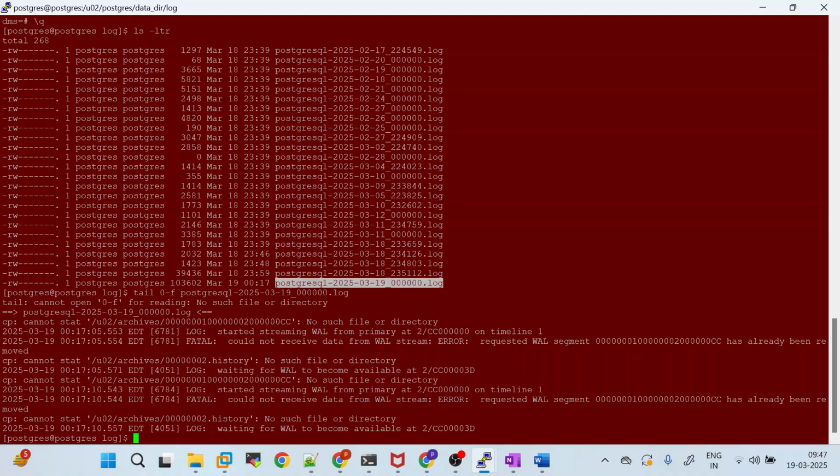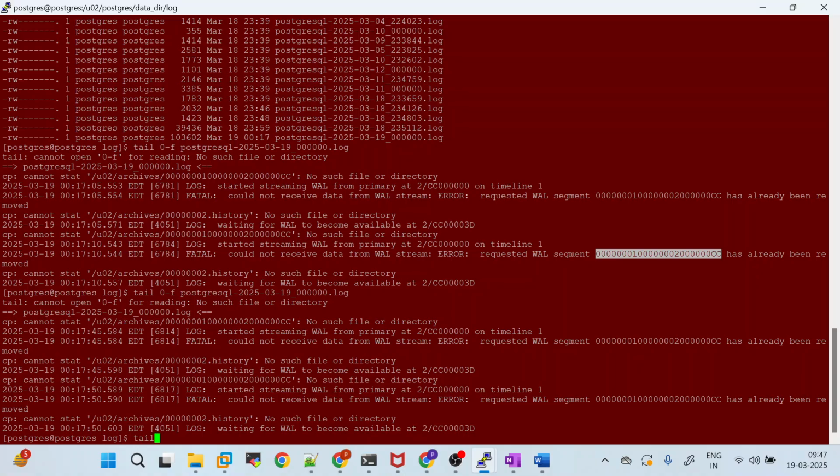Okay, what happened is that it is looking for a WAL file, but that WAL file is removed because of space constraints. Just now I removed the WAL files from the master. I intentionally did that. As this WAL file is not there on the master side also, what is the only option we have? We don't have any other option rather than rebuilding the entire cluster.